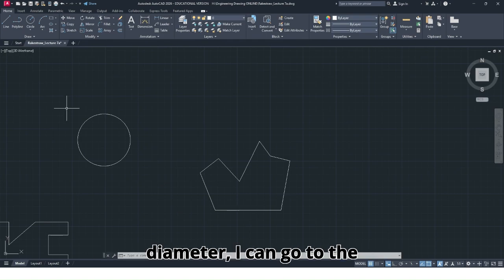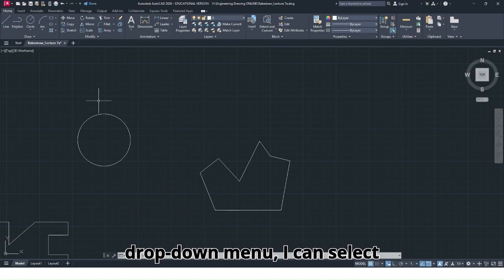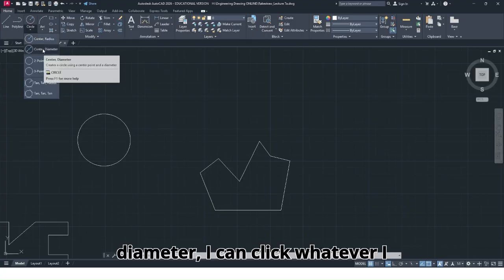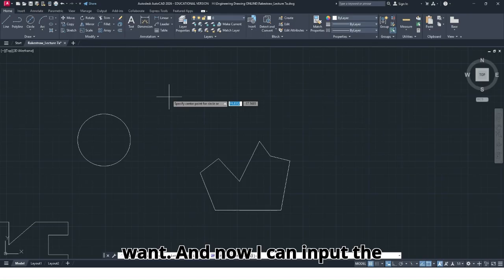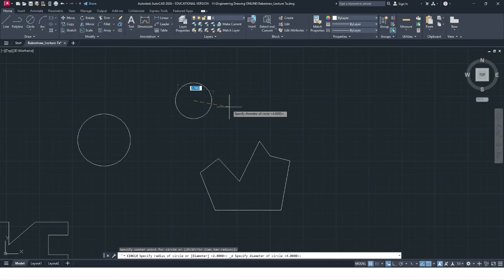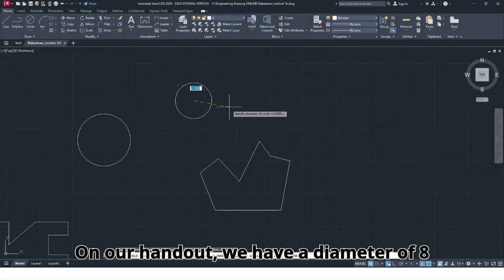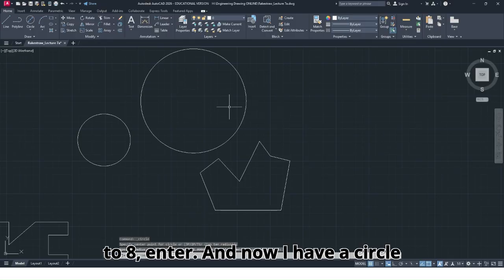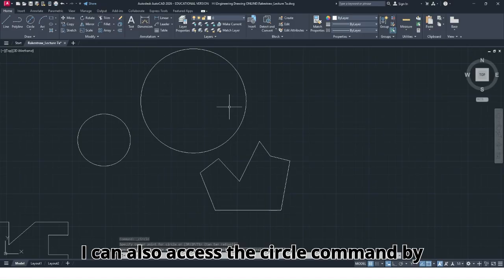If I want to create the circle with the diameter, I can go to the drop down menu, select diameter, click whatever I want, and now I can input the diameter. In our in-class activity, on our handout, we have a diameter of 8. So 8, enter, and now I have a circle with a diameter of 8.